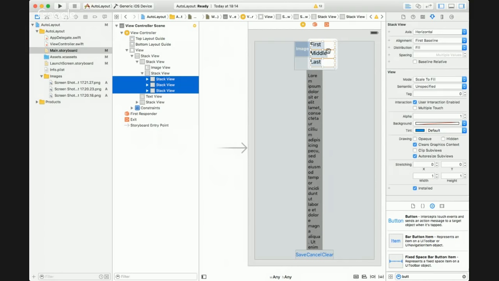As you can see, as soon as we did that, our text view and image view reappeared magically. We can also change the distribution, like fill, fill equally, fill proportionally, equal spacing, and equal centering. We will see some of those options later on. What we can also do is add spacing, and we want the spacing of all those elements to be 8. As you can see now, every text field is now 8 pixels away from the label.